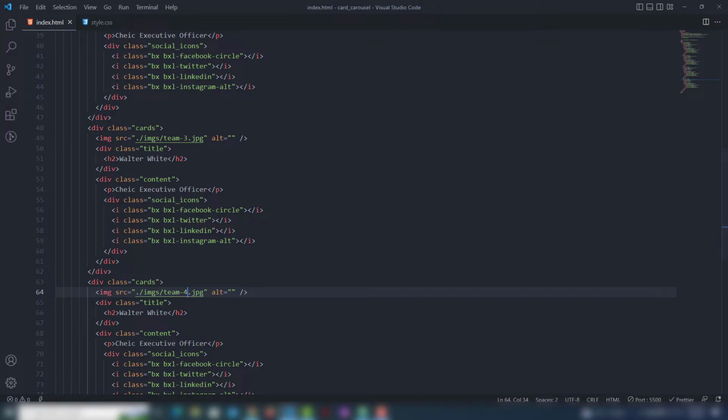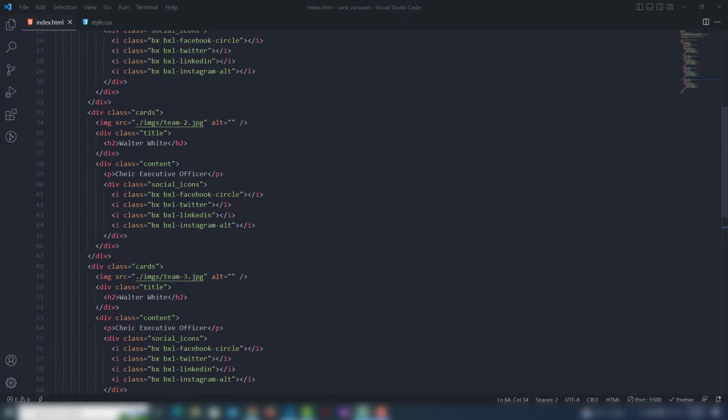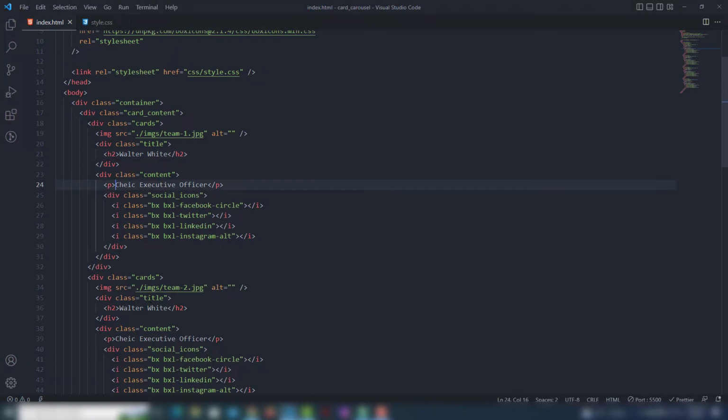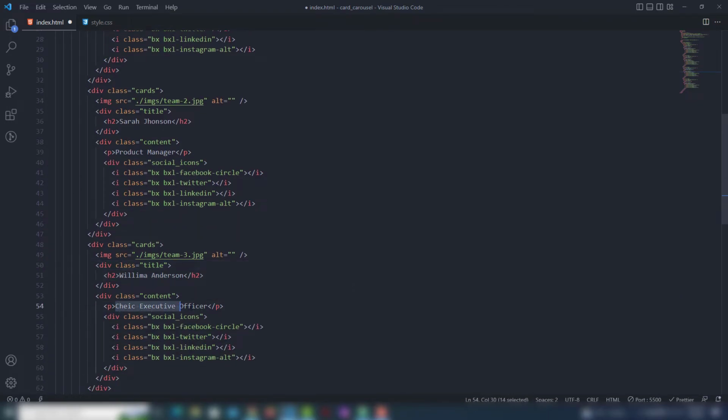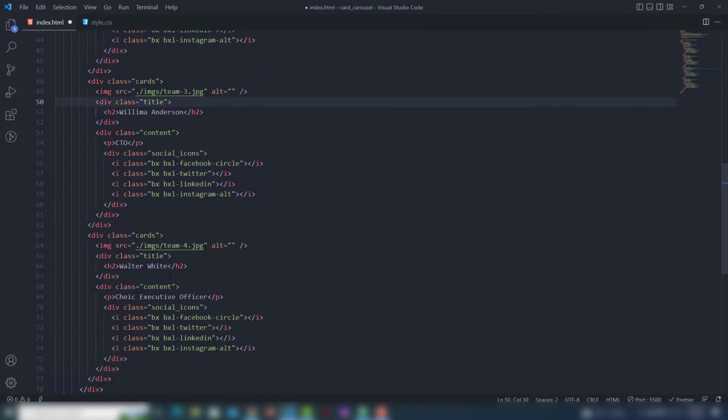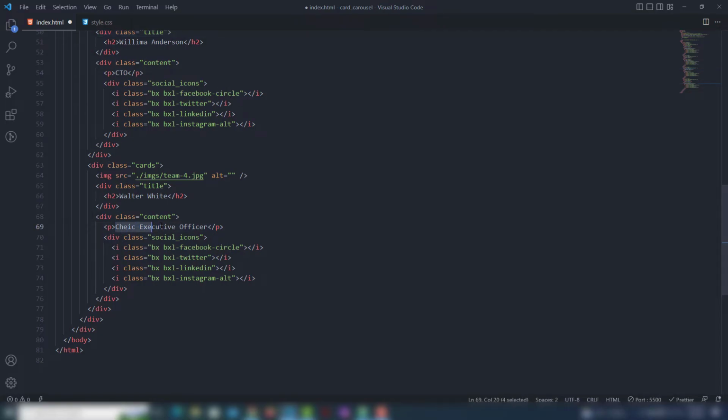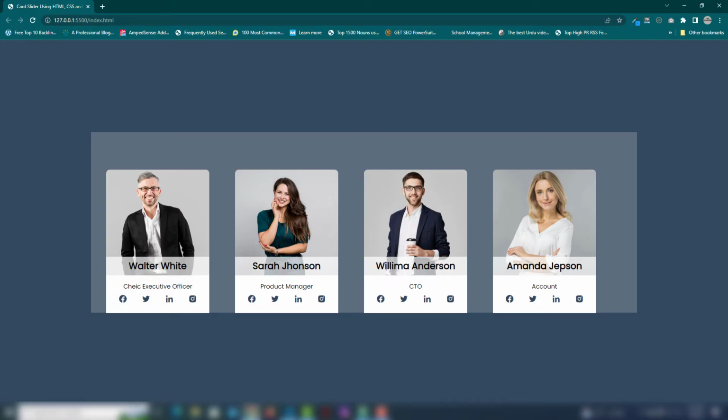And then we need to change the names. So I just changed the names, and this will be Sarah Johnson, and this will be product manager, and this will be William Anderson, and this position will be CTO, and finally I will use the accountant, and the name is Amanda Gibson. So let's see. Right, perfect.